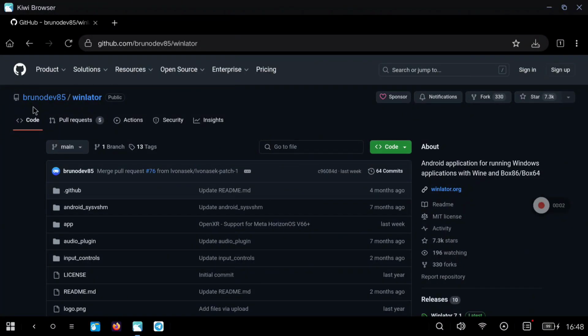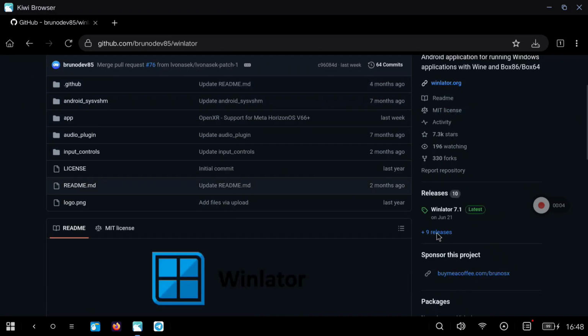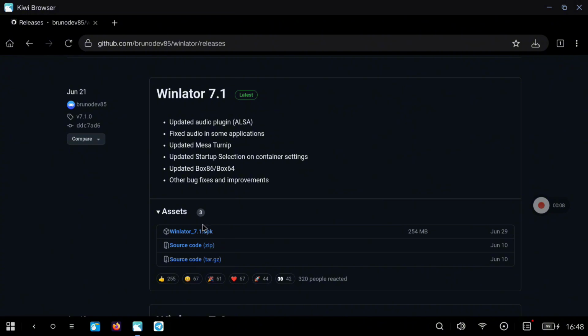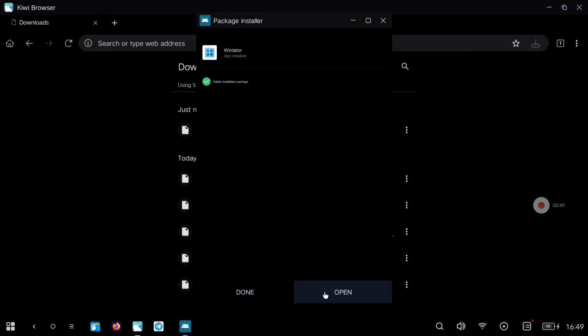The first thing to do is going to the repository of Winlator. You can find the link in the description of the video. Here you can go to Releases and select the last version available, in my case Winlator 7.1. Download the APK file and install it like any other application.